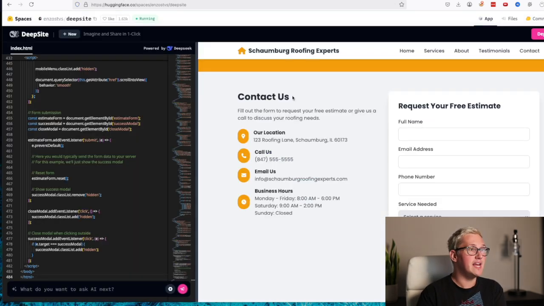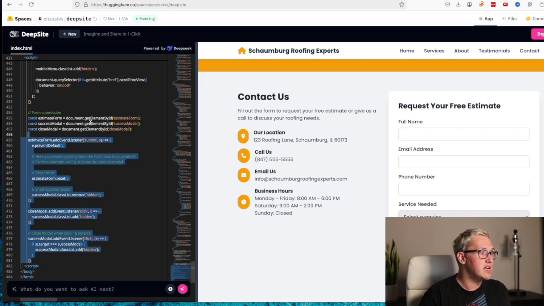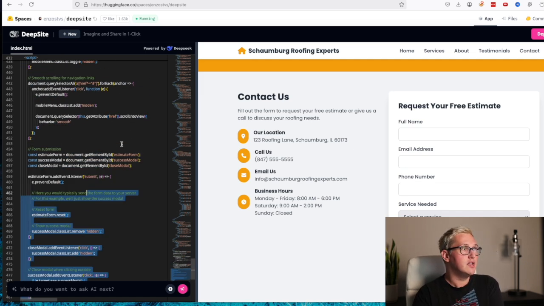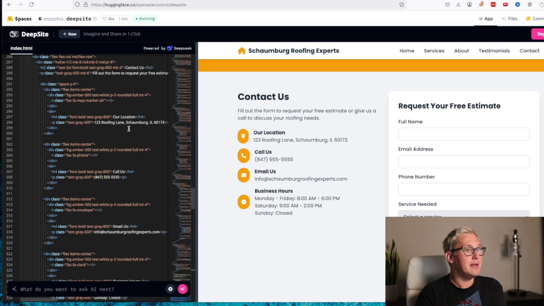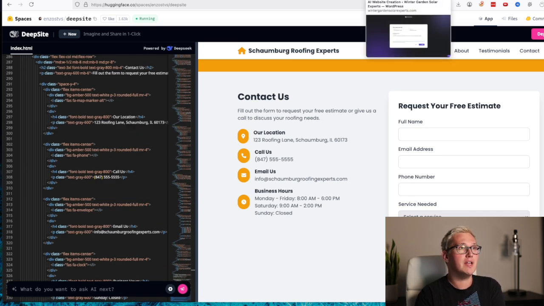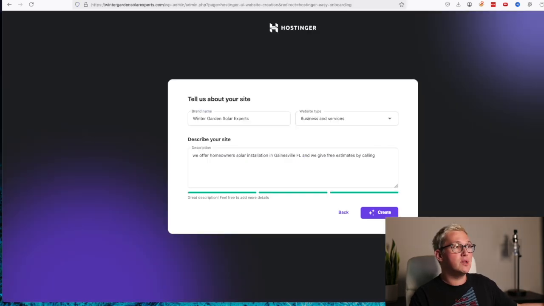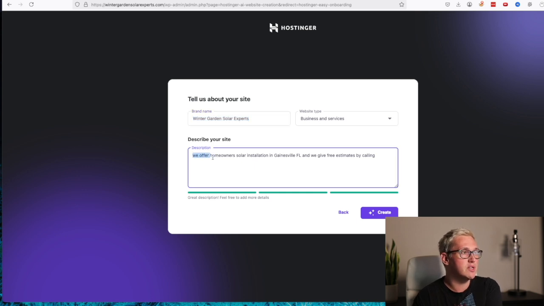So if you're using DeepSite, this is going to be just a plain HTML site. You can see it right here on the left. This is all the HTML code. So you can literally go and deploy this code or copy and paste it over into a document and just upload it to your web host here. Or you can use Hostinger's built-in AI builder that will build it out on WordPress for you. So let me show you how this one works. This one works very similarly. You can see here, you name your site something like Winter Garden Solar Experts, and then you type in a description of the site.